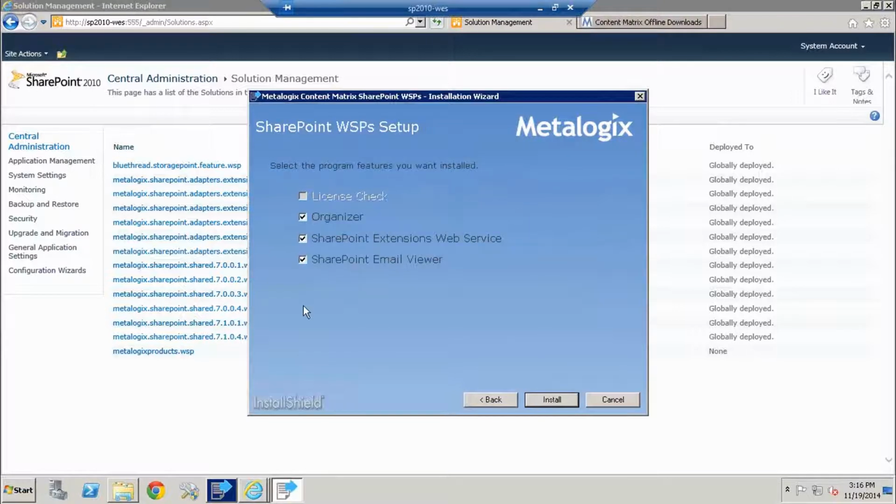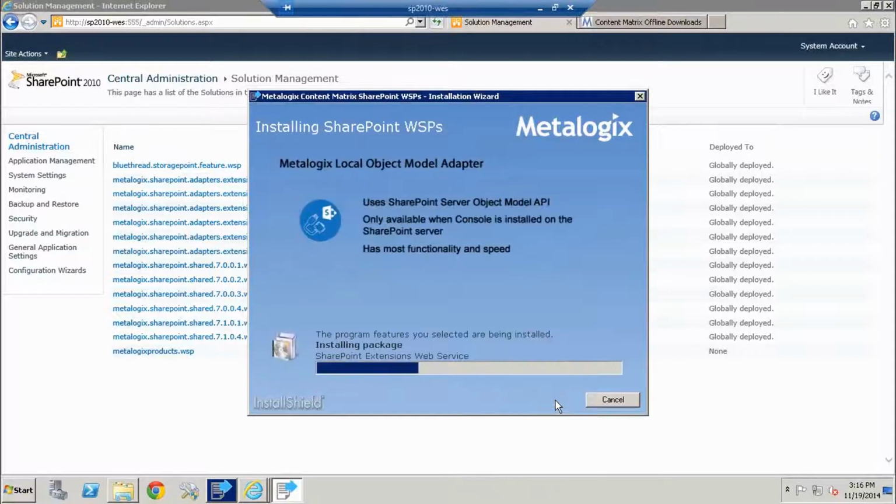And now you can see here that you have a couple different options. Of course, if you're not running this locally, you do not need the SharePoint web extensions, but by default they're installed. You could pick either or, the organizer or the license check. If I uncheck the organizer, I get the license check. This time we're going to install the license check itself. And I'm just removing the SharePoint email viewer. That's basically when you're migrating from public folders, Exchange public folders.